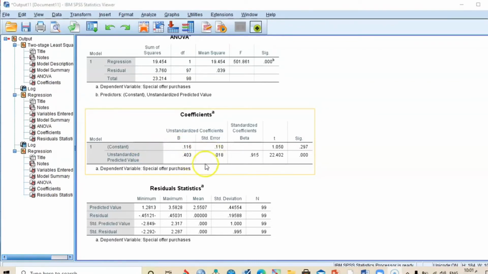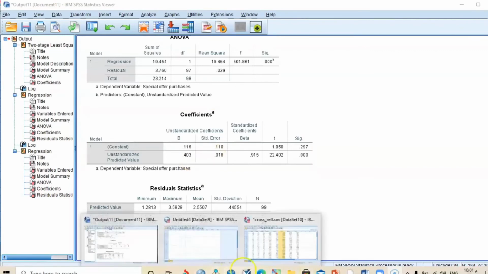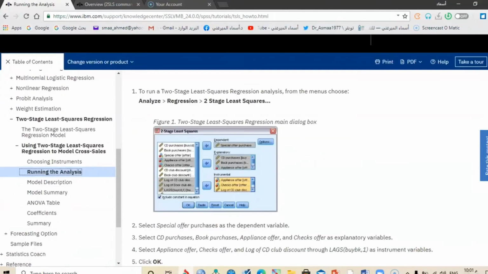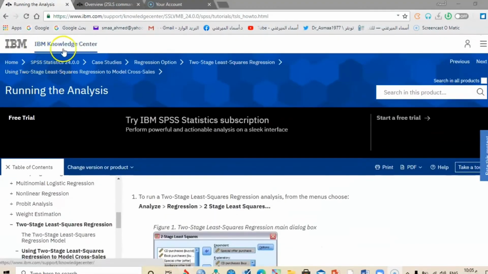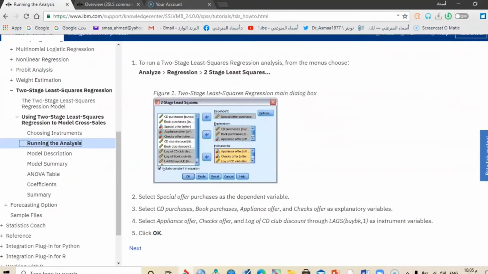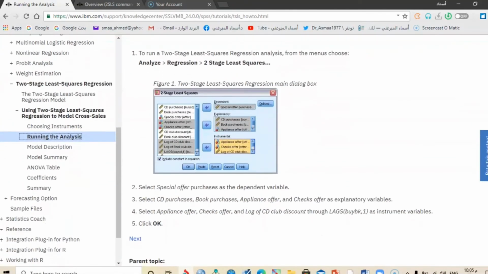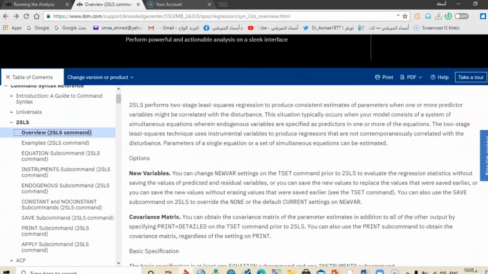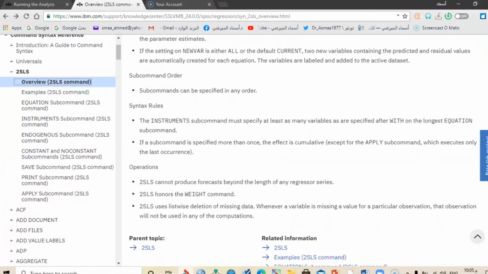So if you want to run it again, but with a lot of variables, you can go to the same example on IBM Knowledge Center. You can follow the steps and run it again with all variables in this example. Of course, I just applied it on one variable as explanatory and one variable for instrumental to be more clear. Also, you can go to the overview for more details about 2SLS, about the command, about equations.